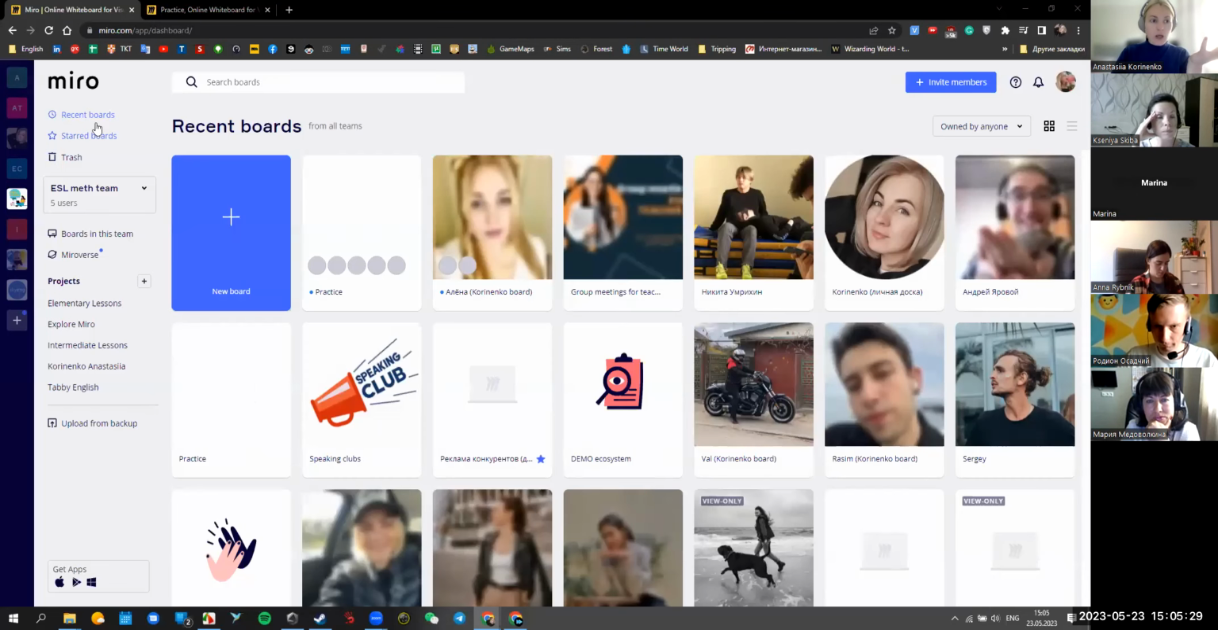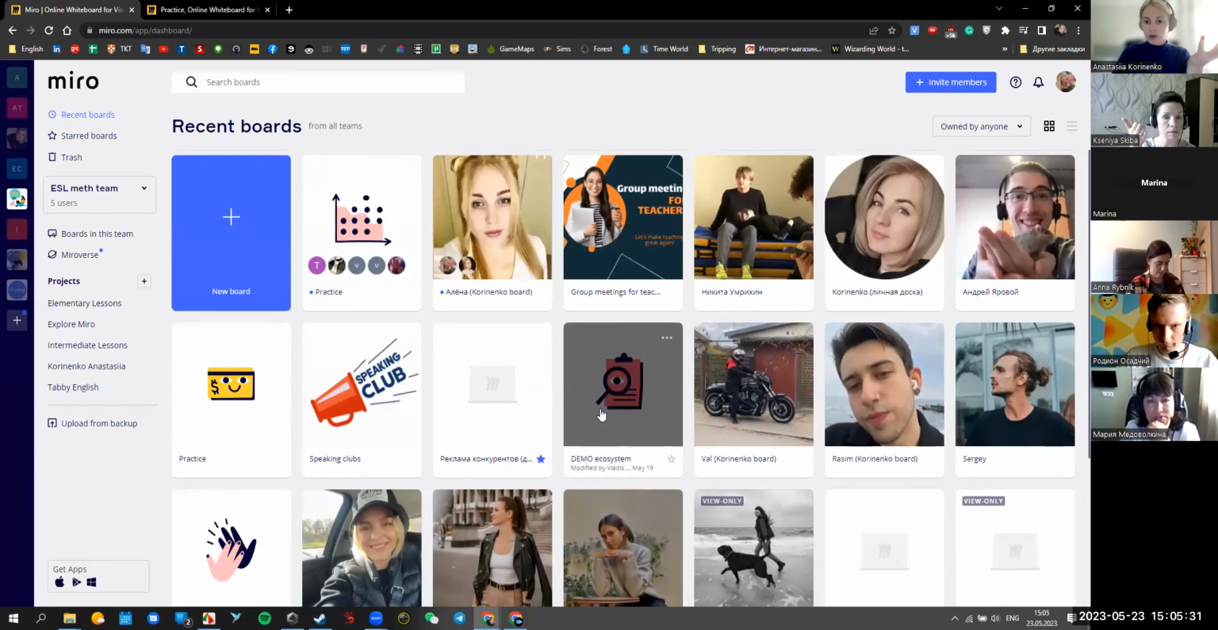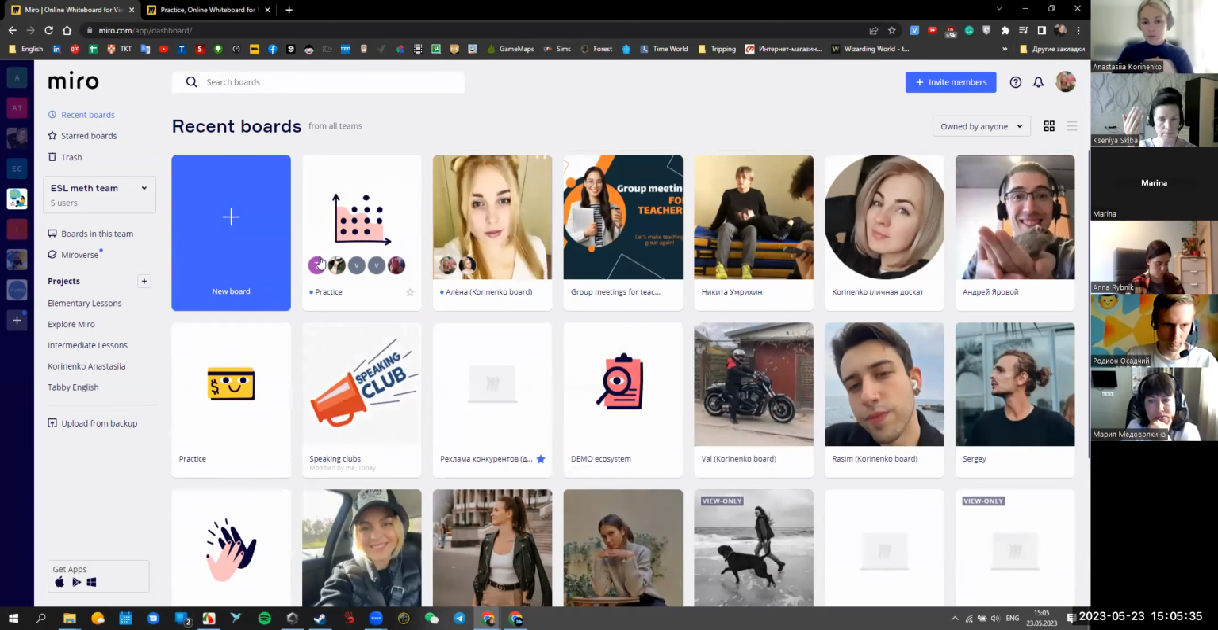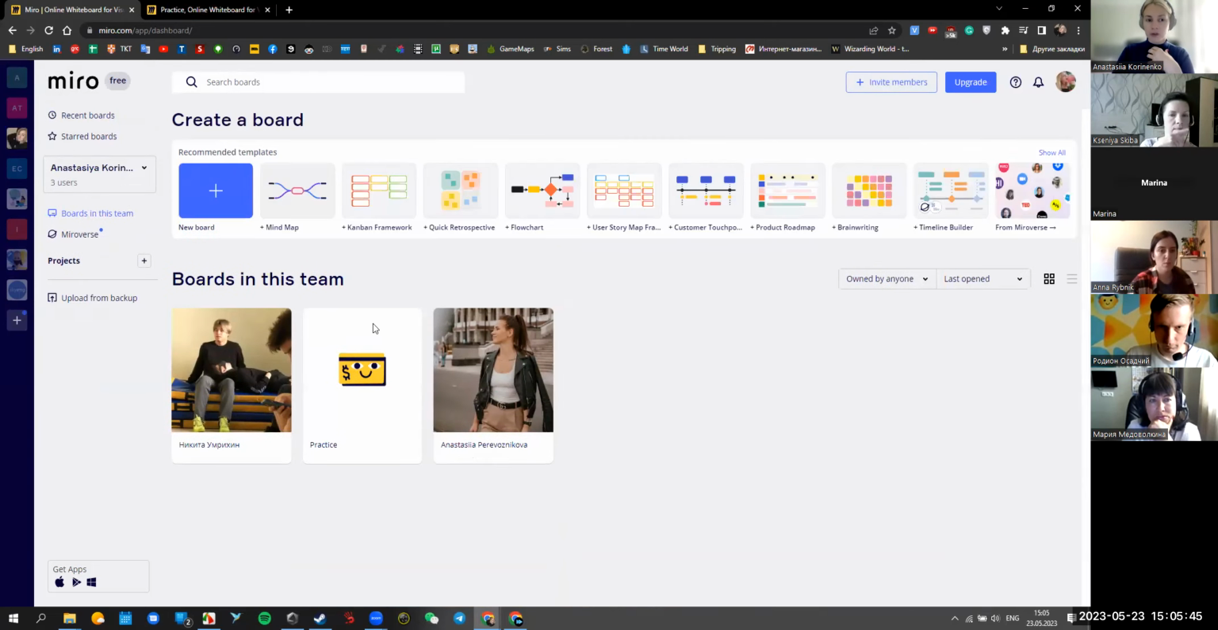So if I open Miro, this is my working space. These are the recent boards that I'm using. As you see, I have a lot of boards with students, with group meetings, with speaking clubs, with whatever. Then when I open some of the boards, let me show you. On the left, these are the teams. This is my personal team.